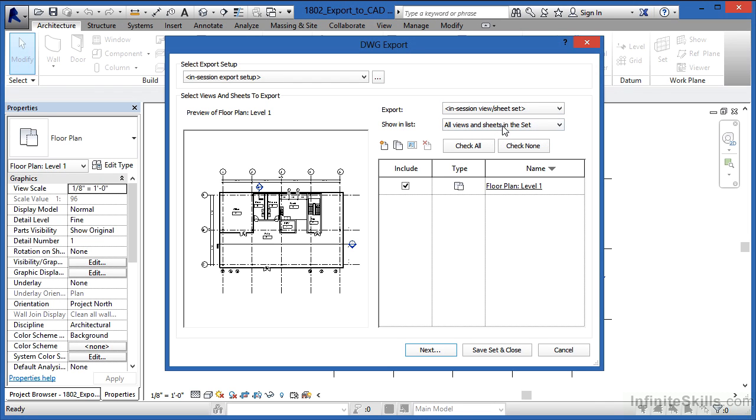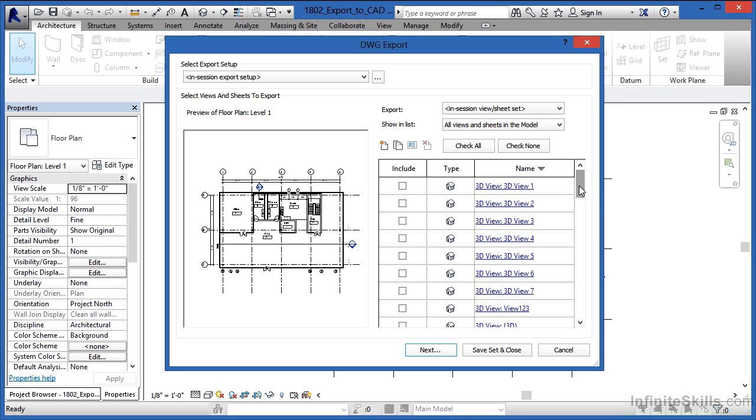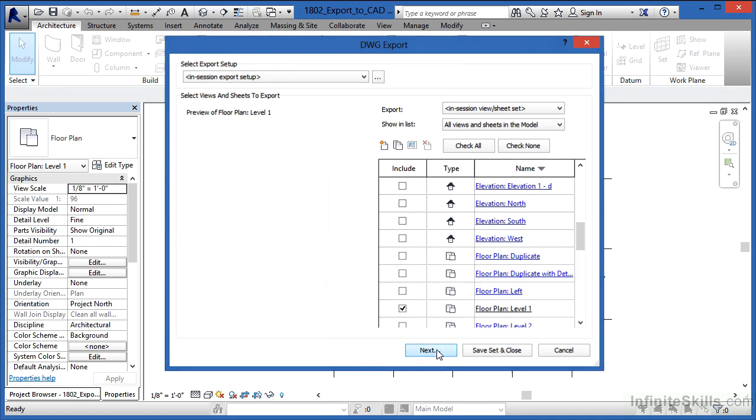This will give us the Show and List option. And from here, I'm going to pick all views and sheets in the model. So this will give us a list of every view and every sheet that exists inside of this Revit project. And you can put check marks next to anything you want to print. If you want to print multiple things, just put multiple check marks. From there, I'm going to click on Next. I'm just going to leave it at the default, which is just the floor plan level 1.